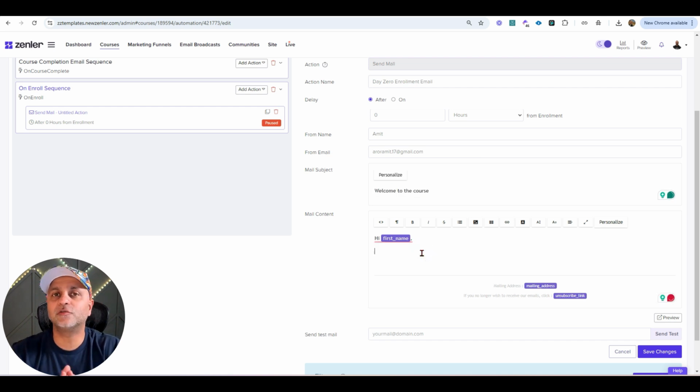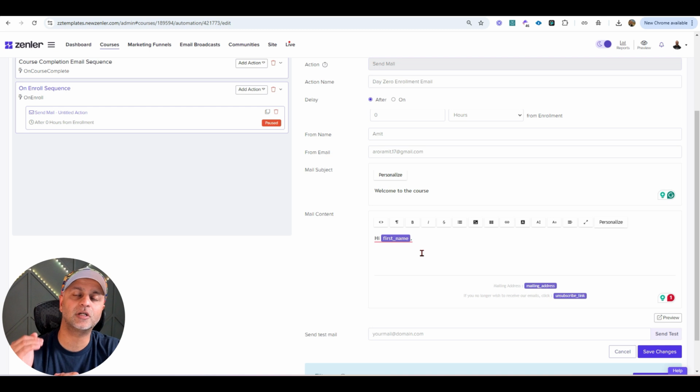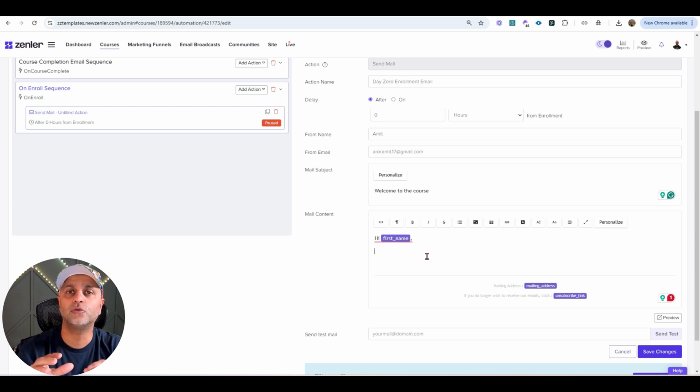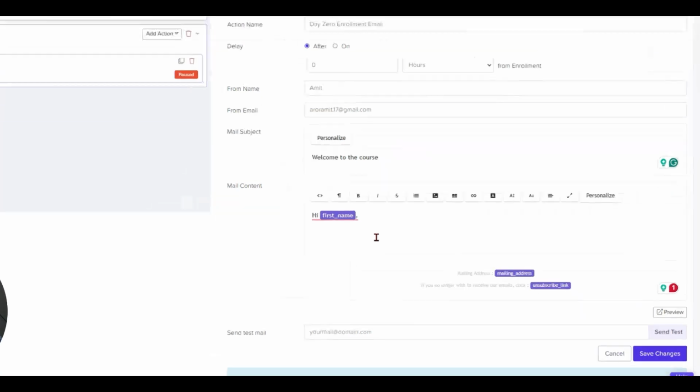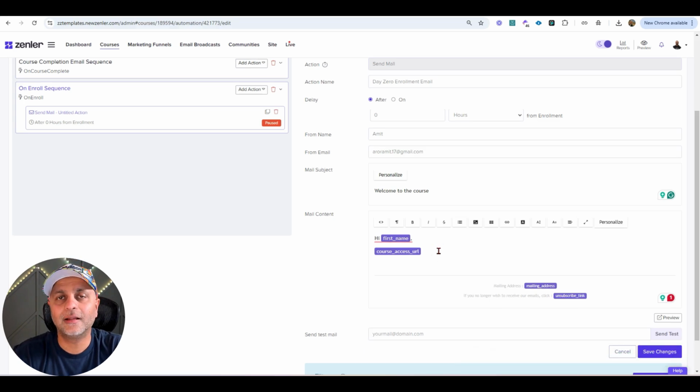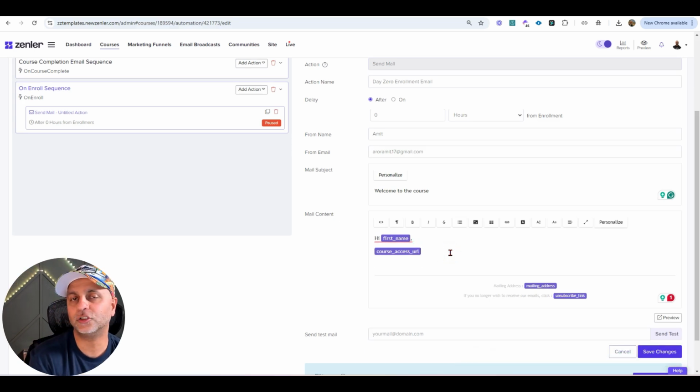Now, since we are sending this from a course, Zenler knows that, and we have some extra personalization tags we can use. So once you have filled in all your content, maybe you want to add a course URL tag so that your students can click that course URL link and automatically log into the course. For that, I can click on personalize and I can choose the course access URL. And this is a dynamic link that will replace this variable with your actual course access URL depending on which course this email is going out from.